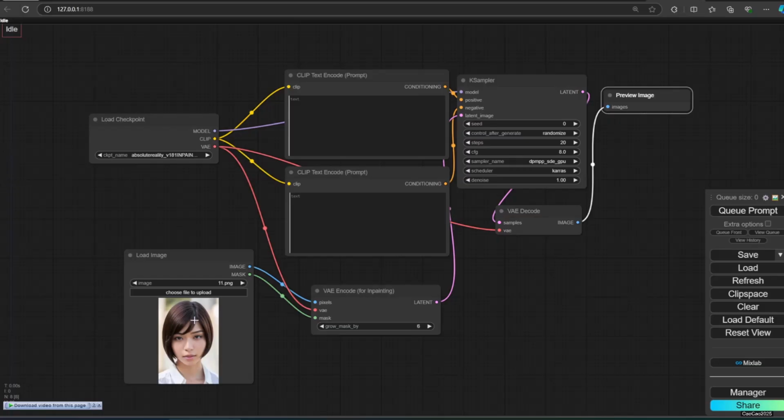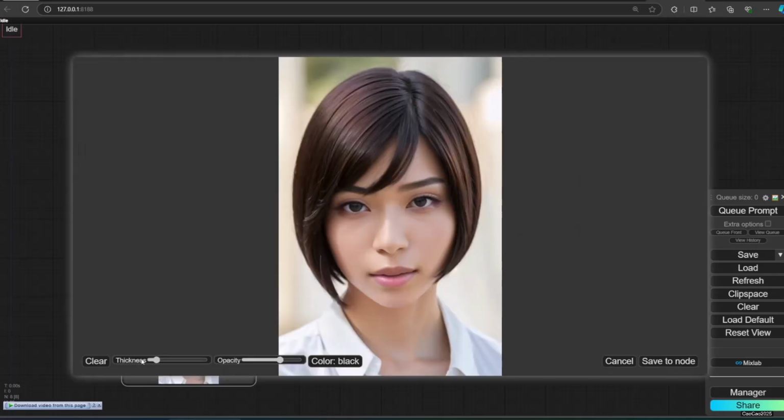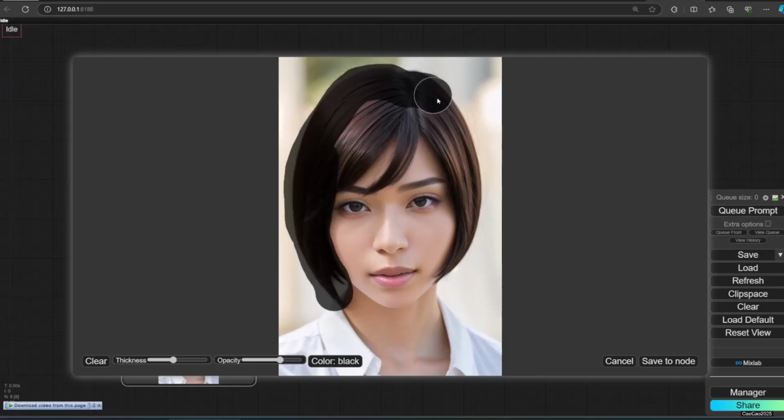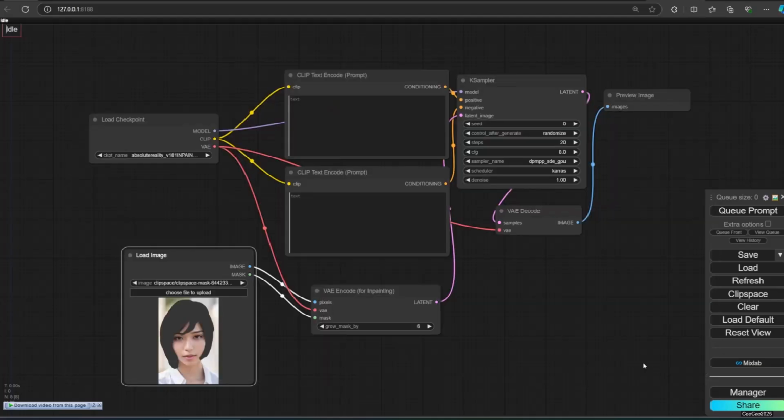To do inpainting, click the load image. Right-click it. Select Open in Mask Editor. Now you could do the masking process here. Select the opacity and the thickness. Left-click to add mask. Right-click to remove mask. When you are done, click Save to Node.